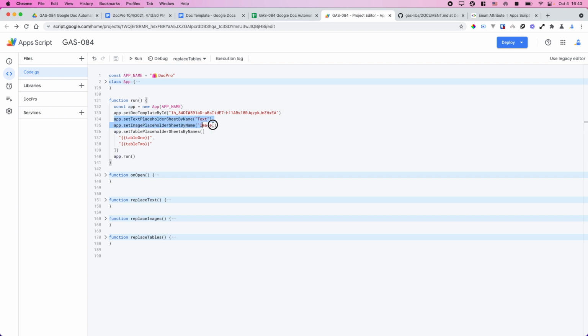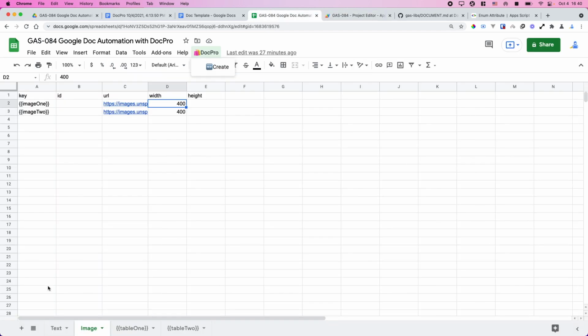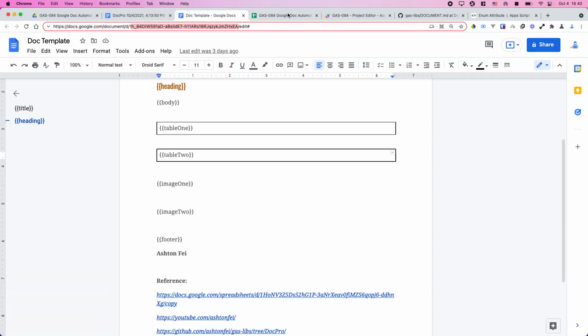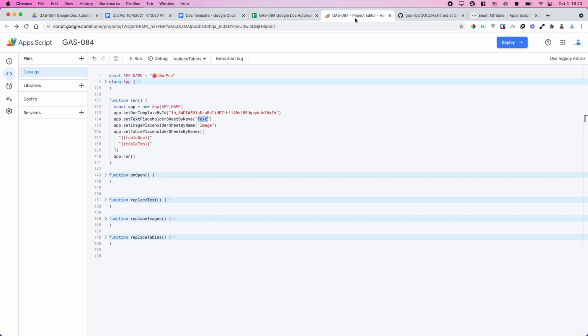And the next step, I need to set up a text placeholder sheet. So this is the name of that sheet, okay? Basically, in your document, you have a text tab. If you have a different name for your text placeholders, you can change it here. And the same thing for the placeholders for the image, I put it here for the image. And for the tables, you could have multiple tables.